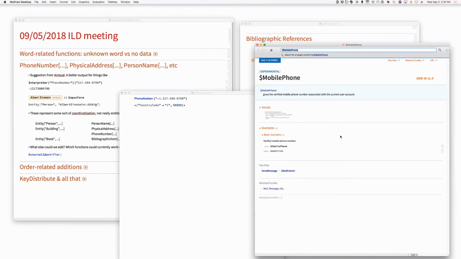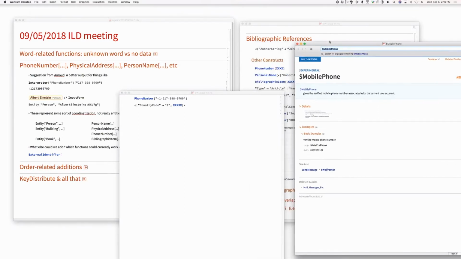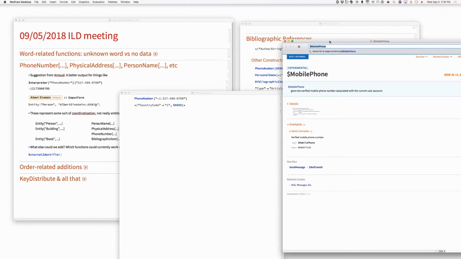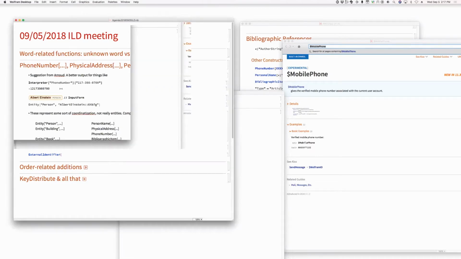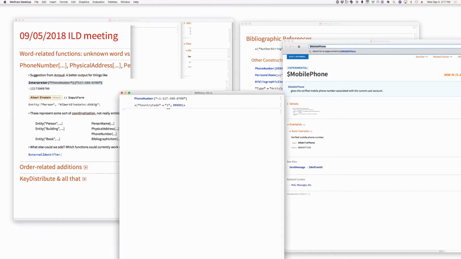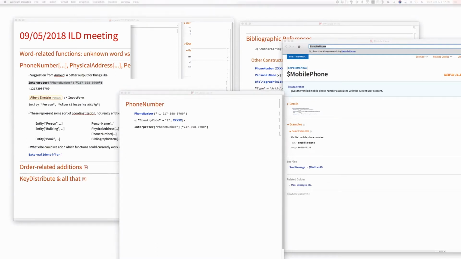Yeah, I would expect that if we have a phone number head, something called mobile phone would return that. Right. Okay. And so then the interpreter of phone number would return a phone number wrapper. Yes? Yep. Did we manage to get Carlo or not? Carlo just replied to me. He'll join soon.